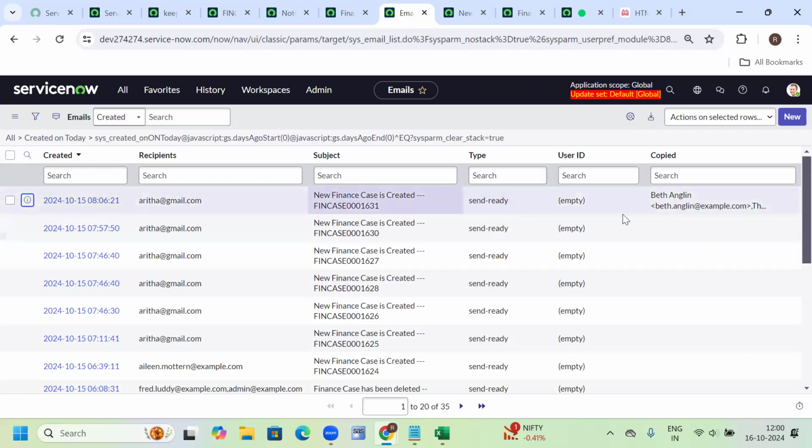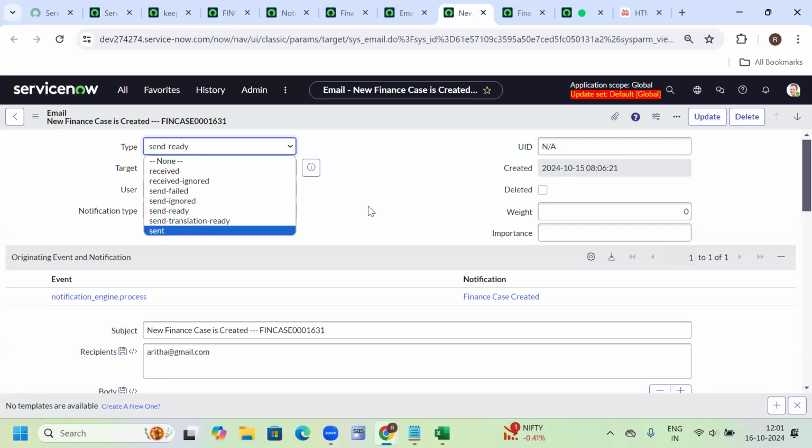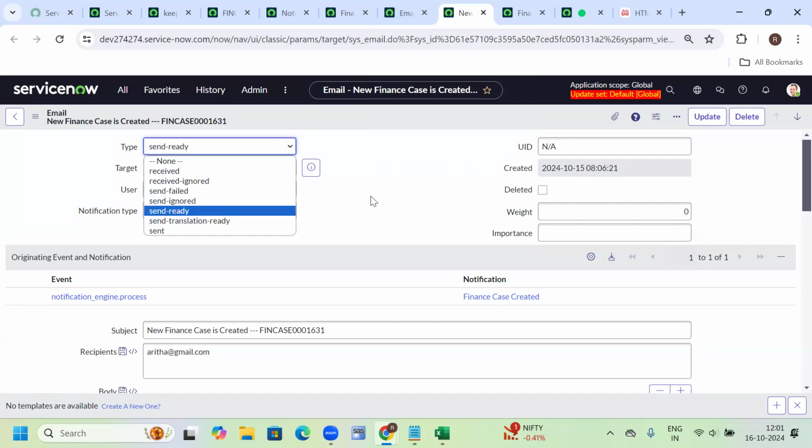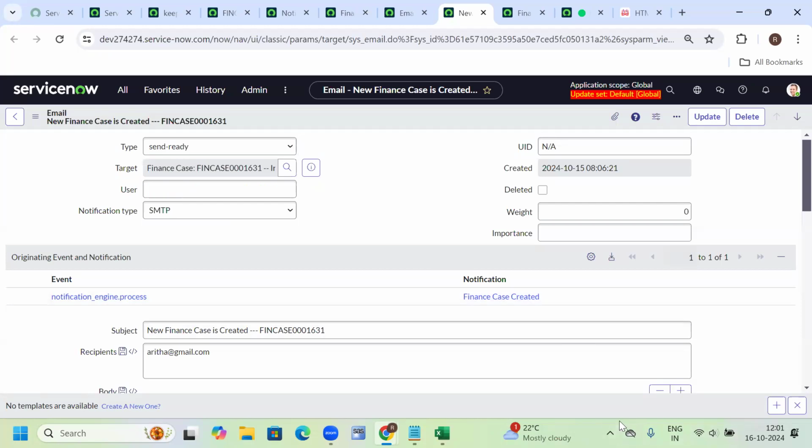When you go to this one, everything says send ready. There are different types, right? What does each type mean here? If the person has received the email in the email inbox, then it will be set as sent. If it is not actually released from ServiceNow, it is send ready. So it means it is still in the queue to send. Yes. Sent ignored has a different purpose. Send failed: if it is trying to send but failed, it will keep it as send failed. So every choice has its purpose. Okay. Thank you.